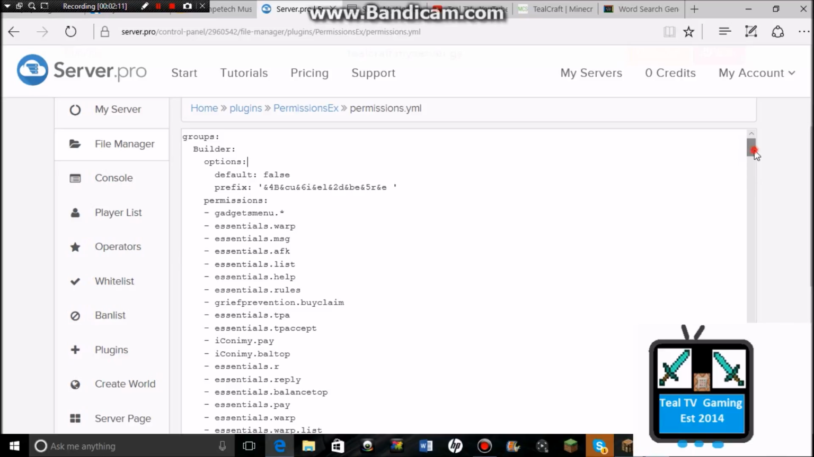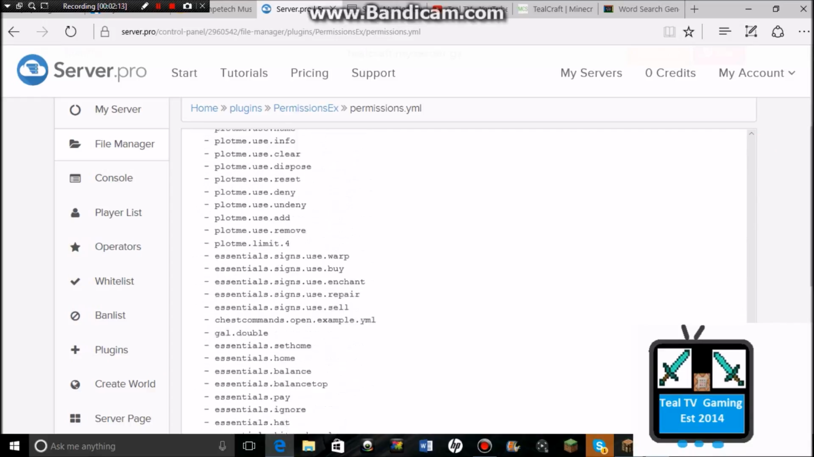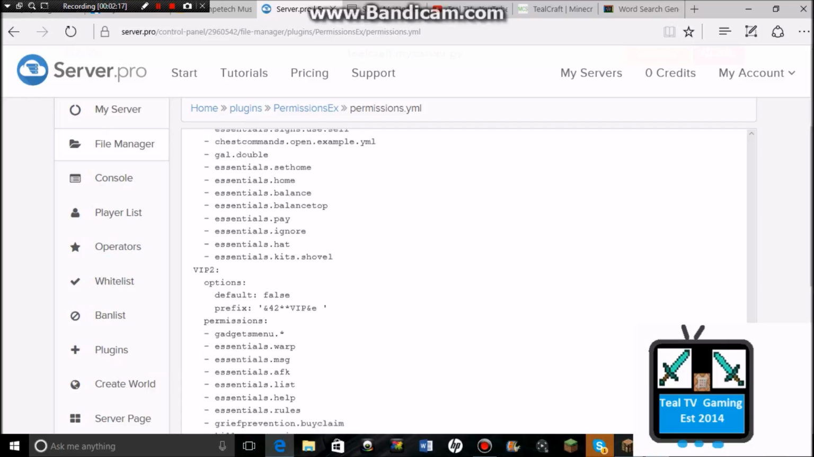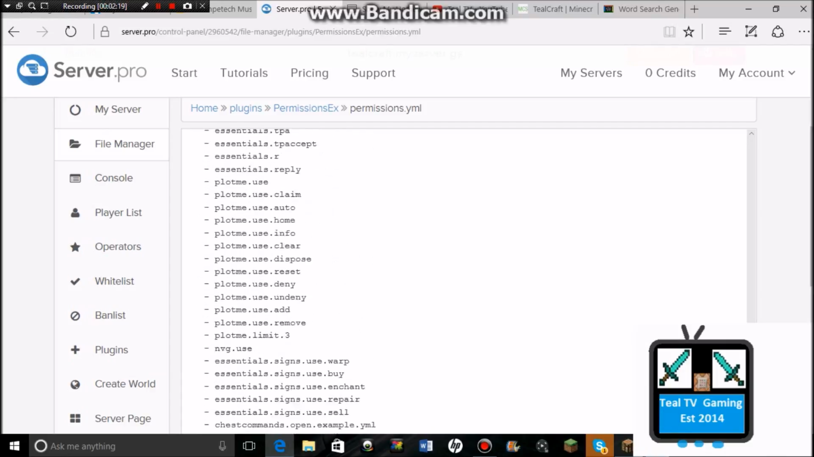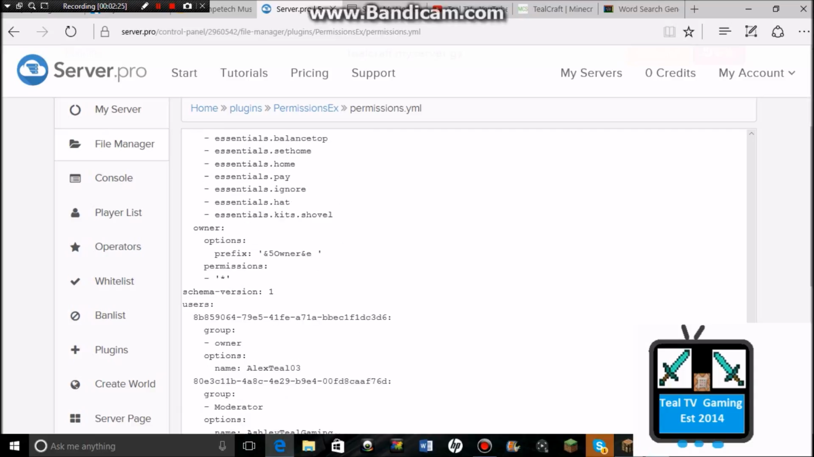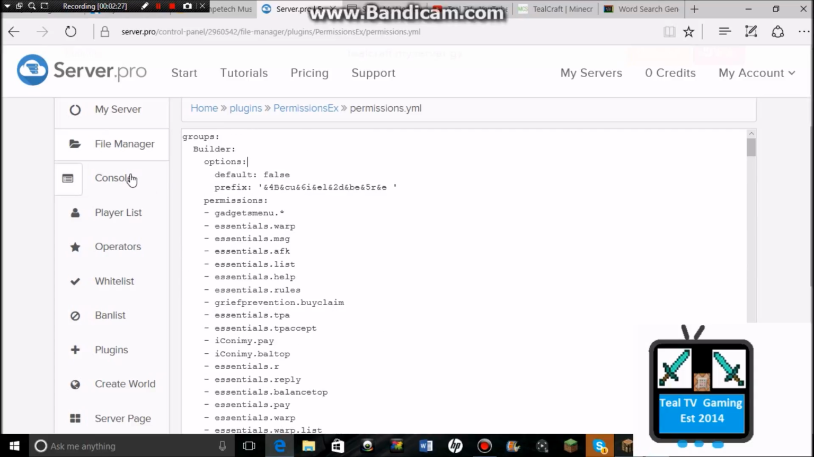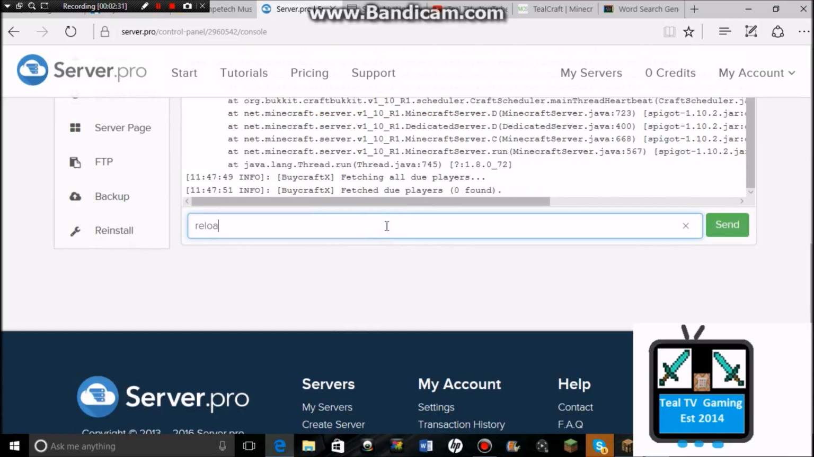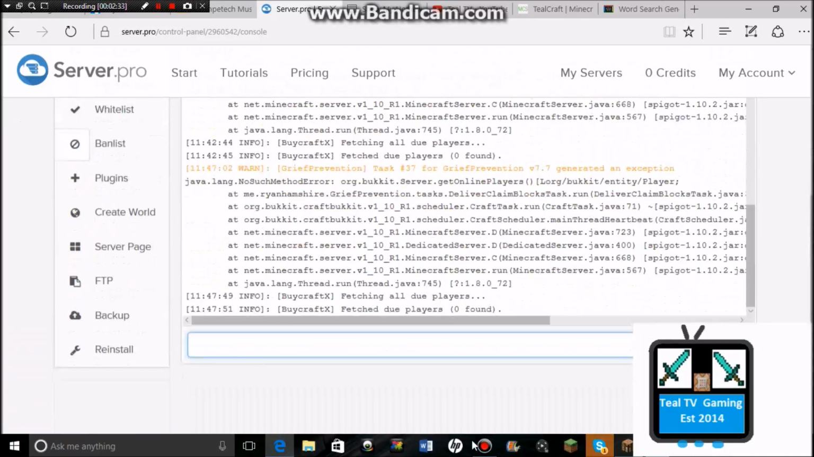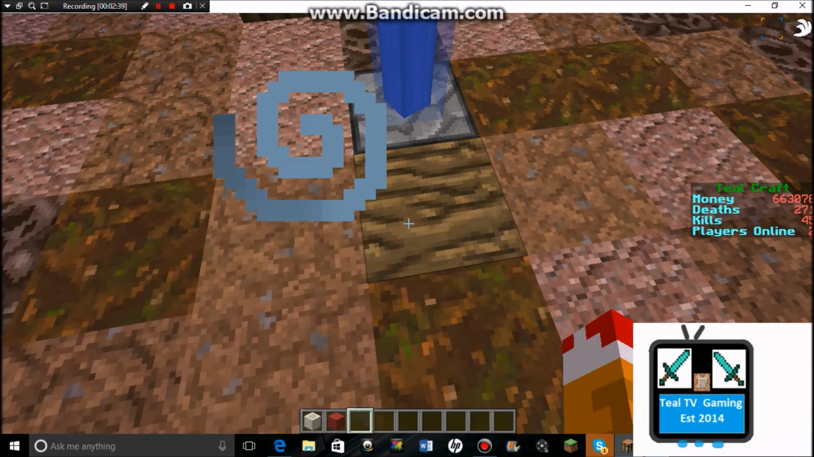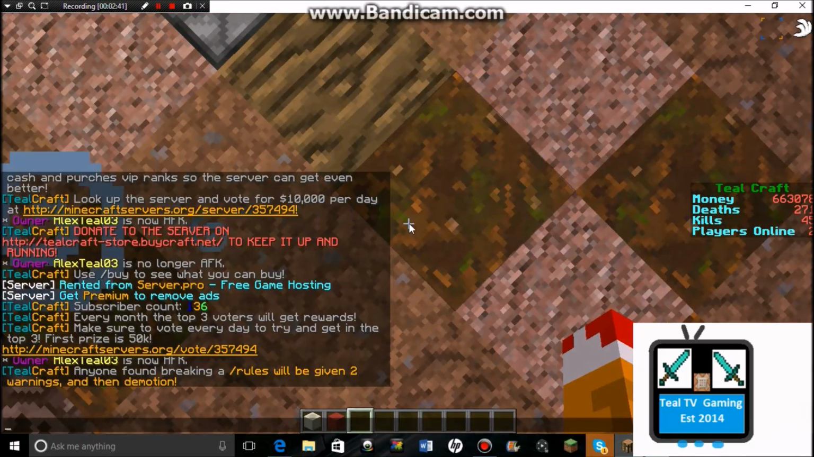So I have quite a few ranks on my server, and it must all just be joined on like this. So once you've made the ranks, made the permissions as well, go to your console and reload the server again. Once you've reloaded the server, you can go onto your server and issue a command like this.